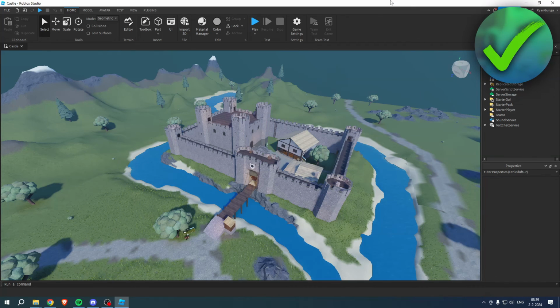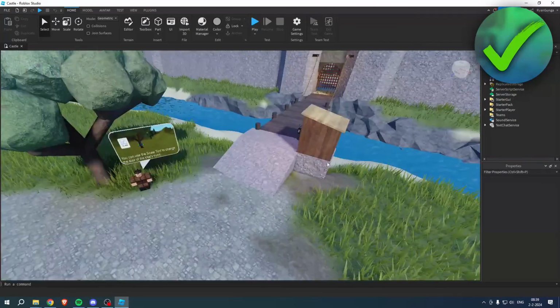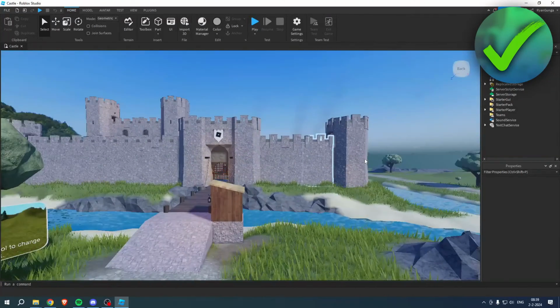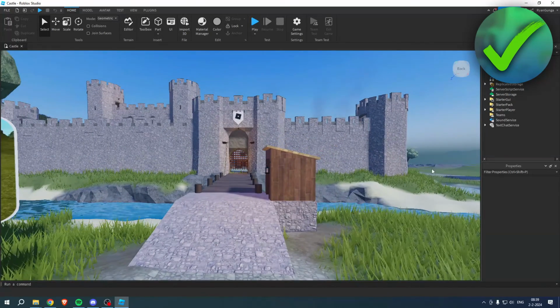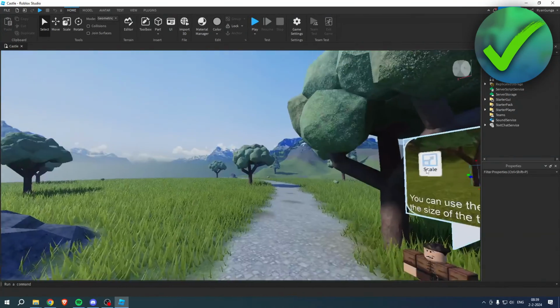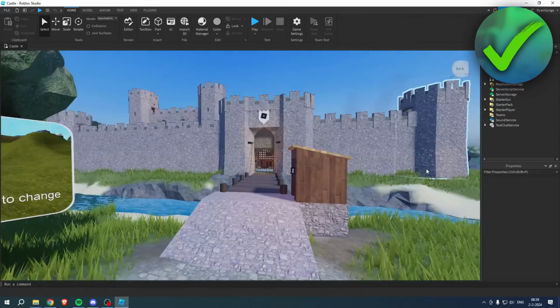How to add fog in Roblox Studio. Well, that is what I'm going to show you guys in a super quick and easy tutorial. So that's basically what I'm going to show you guys, and I am on this basic map, like this castle, right, which you can select all the way in the beginning. But I'm going to show you guys how to actually add fog.